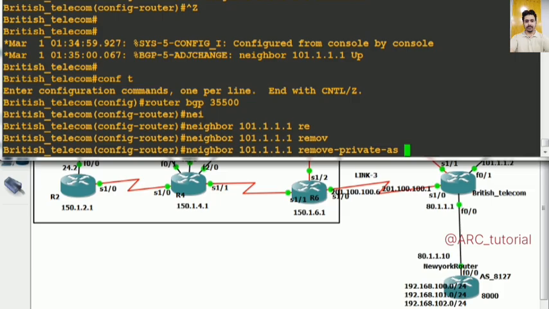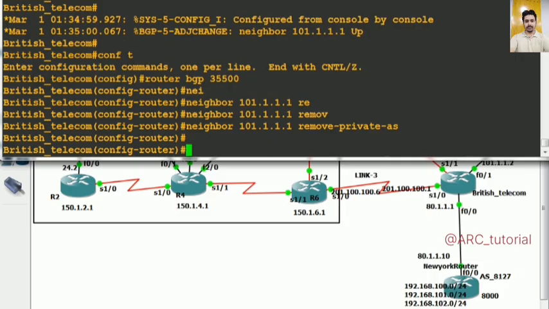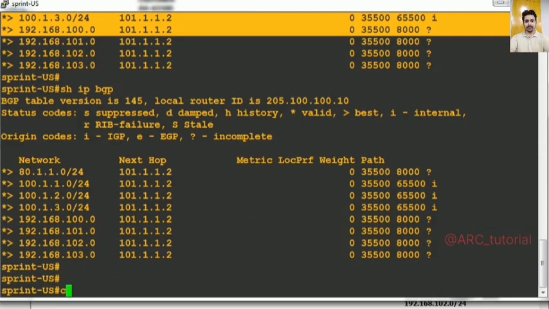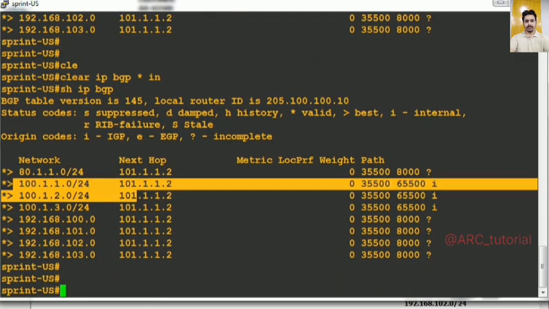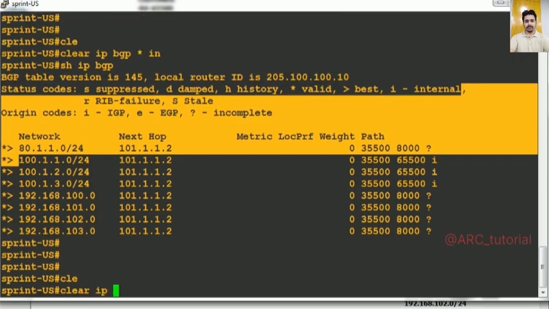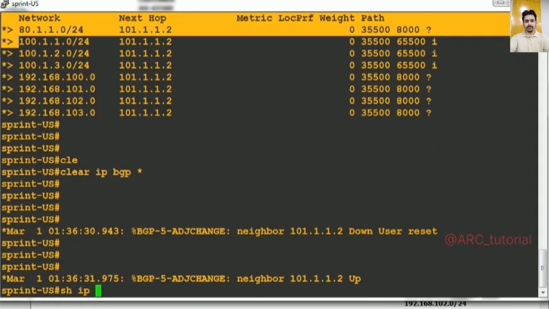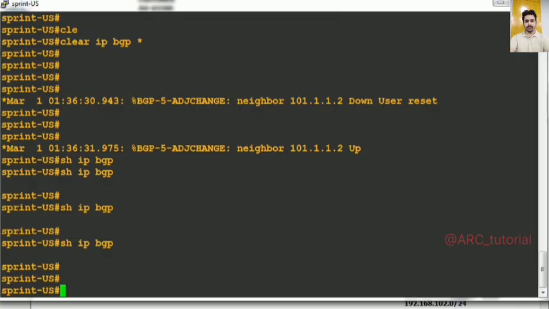So this time you see that Sprint US is using a public AS, which is 21545. After running this command, whenever BT advertises any prefix information towards Sprint, Sprint will not get any private AS information. Say clear IP BGP star in, and once again check its BGP table. Say clear IP BGP star. Just wait for a moment. Let it form neighborship. Once again, let it receive all prefixes coming from that neighbor. Just wait.